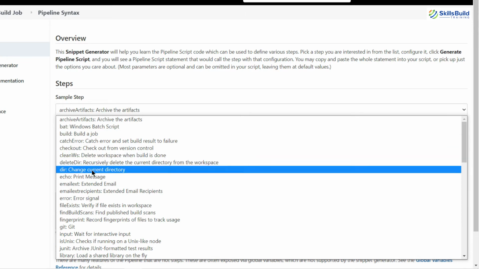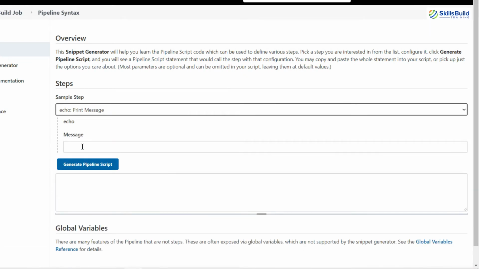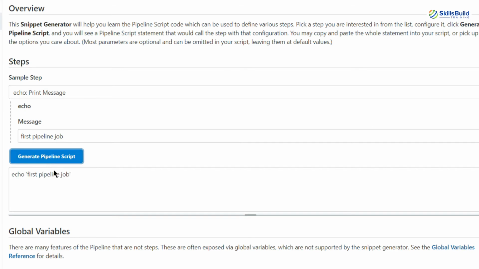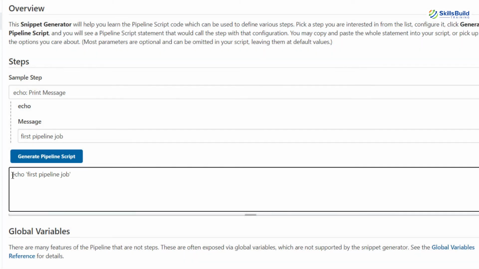I'm going with the echo one. Here it is. I will just click on it, and now here you just need to write the message which you want to echo. So I will write here first pipeline job, and after that just click on this button which says generate pipeline script. Just click on it, and here we have the code for our echo command. So we can use snippet generator to create the code for individual step, and we can use that code into our code file as well.